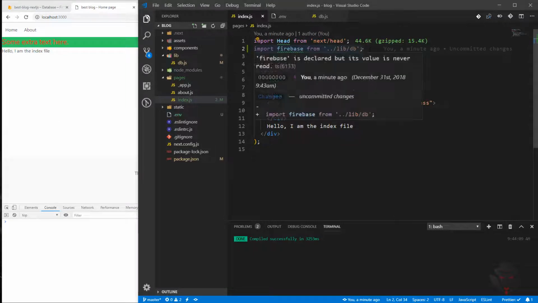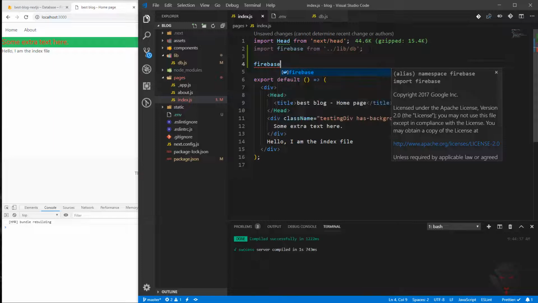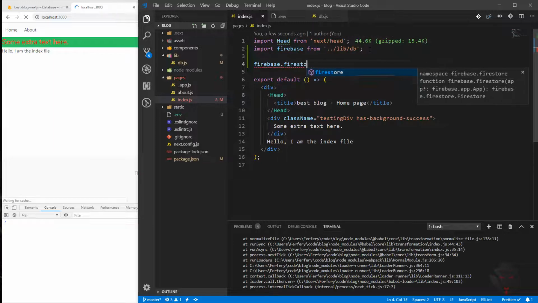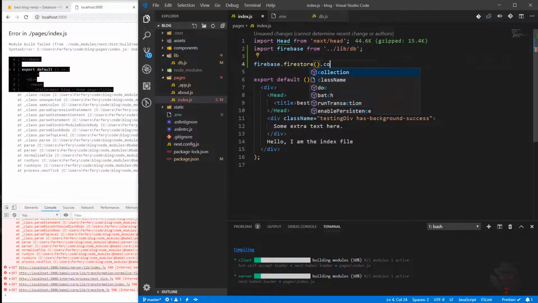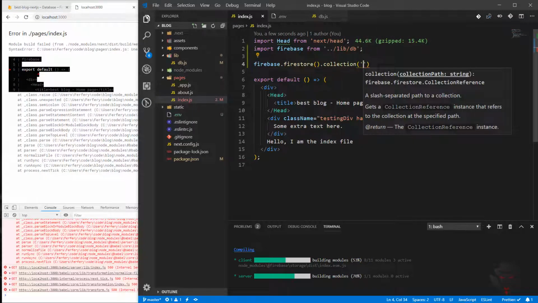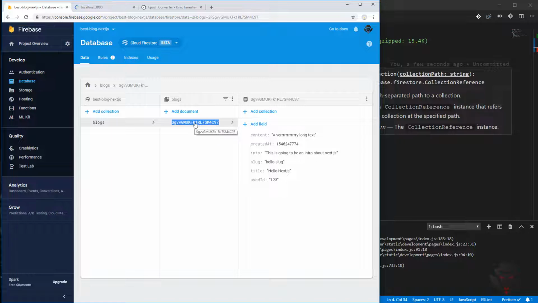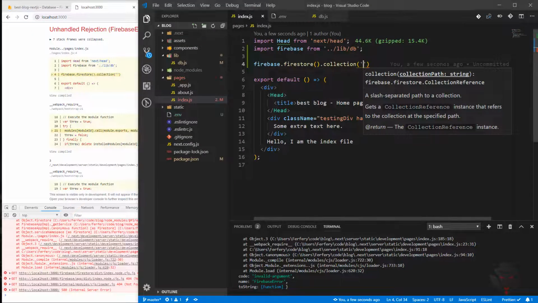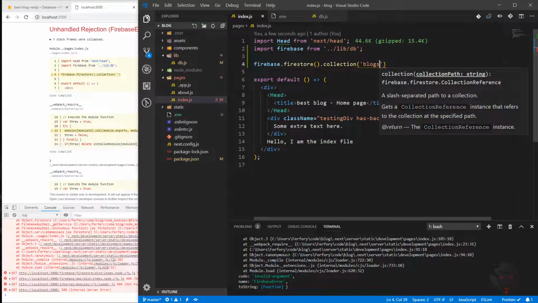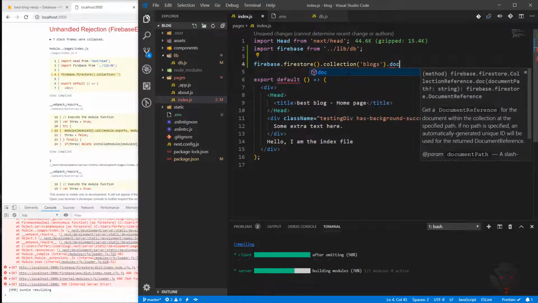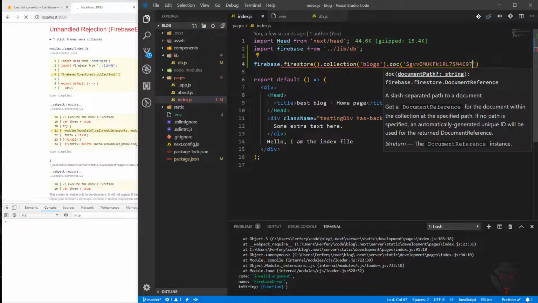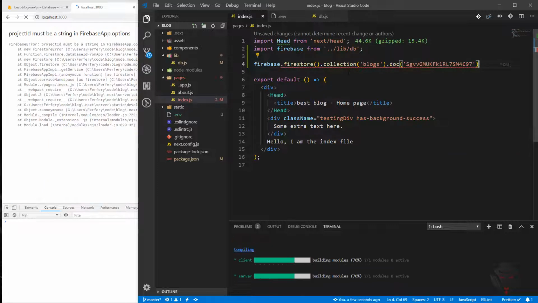So if you remember, our collection was called blocks, and this is the ID we need. So I'm going to copy this ID and I'm going to come back here. Obviously there are errors, so we're looking in blocks for the document with this ID and go and get it.